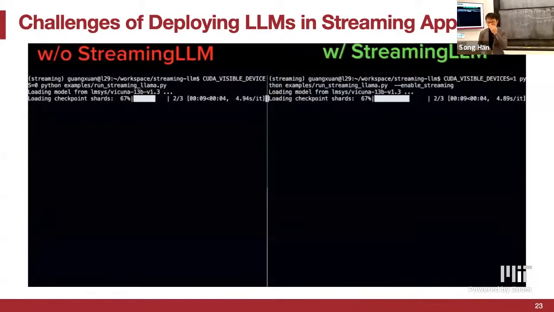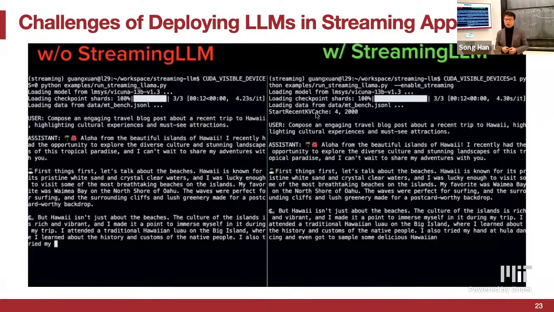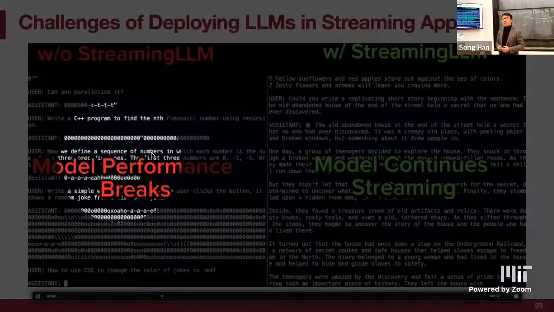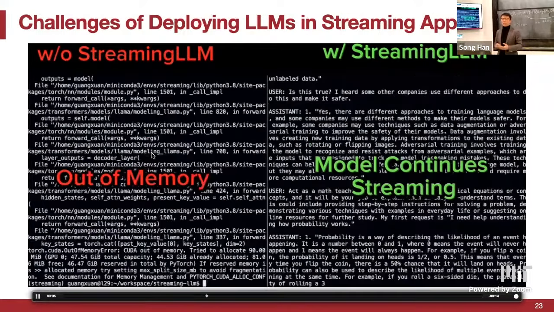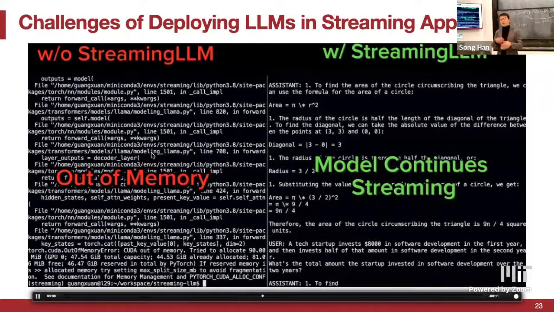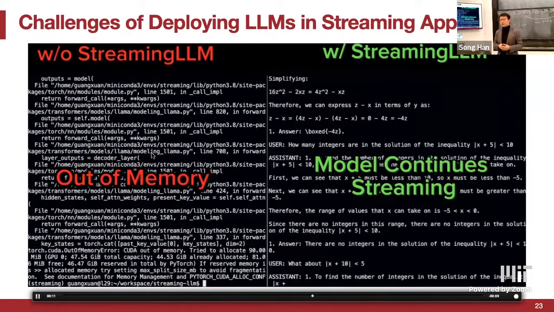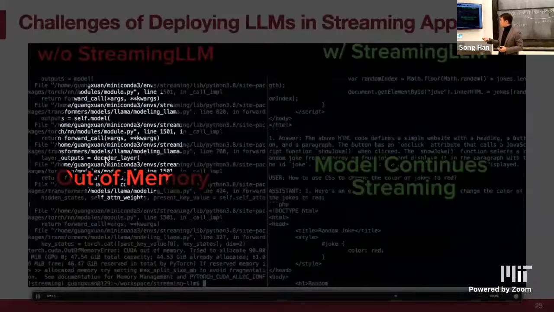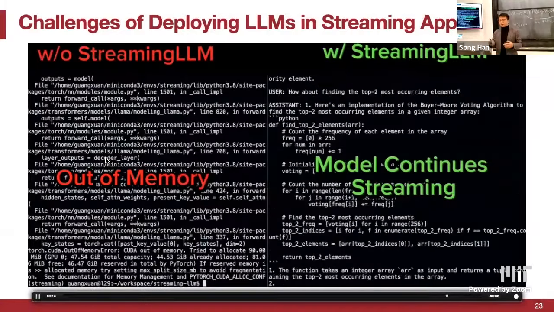So our TA Guangxuan developed a technique called StreamingLLM that can handle this problem. Okay, so without StreamingLLM, after a while, the model performance will break. But with StreamingLLM on the right, you can continuously interact with the chatbot non-stop. Finally, the non-streaming LLM will run out of memory as the conversation gets long.